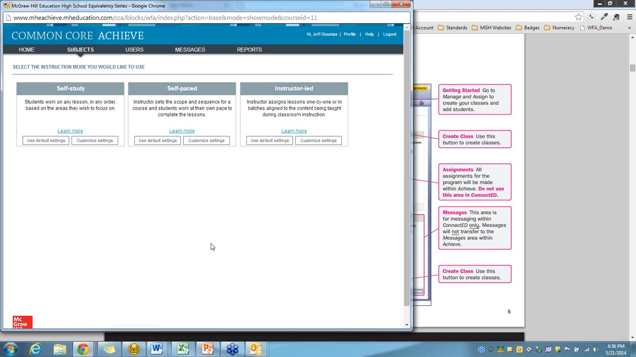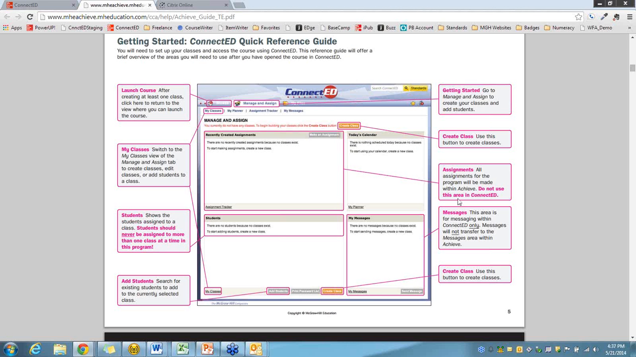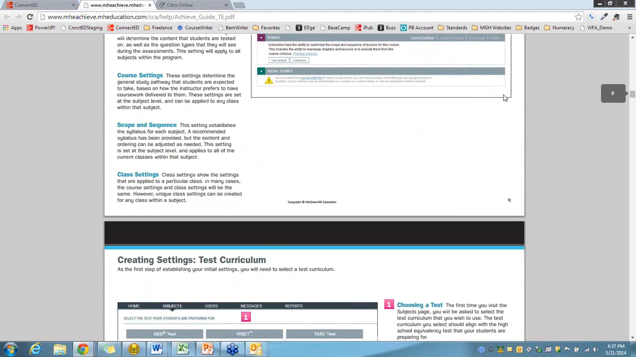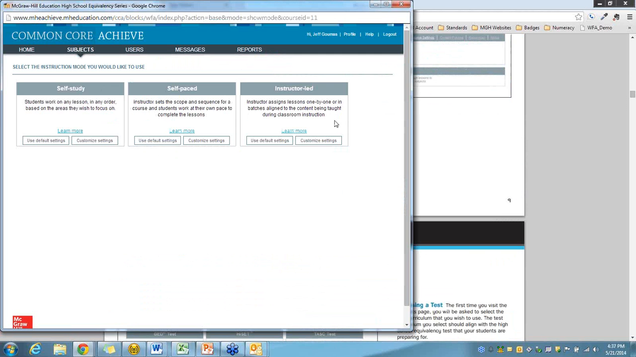So for reading, I would select the mode of instruction that I would like to use. So this is step 2. There are 3 modes of instruction in Common Core Achieve Online. There's self-study, there's self-paced, and there's instructor-led. There's a lot of detail in the manual about what those three modes are, but you can also learn about those right on the screen before you make a selection.